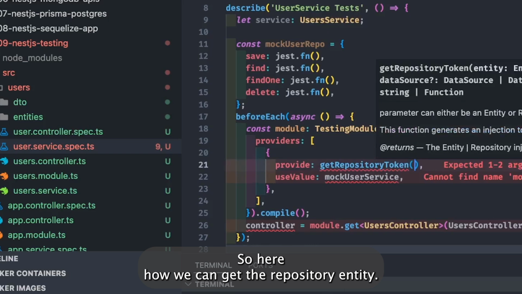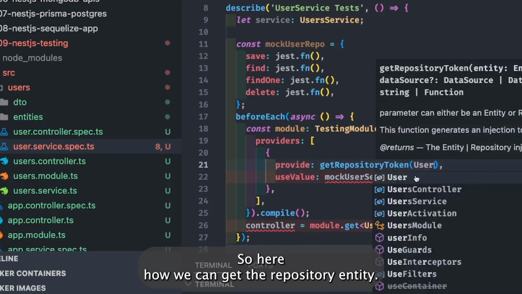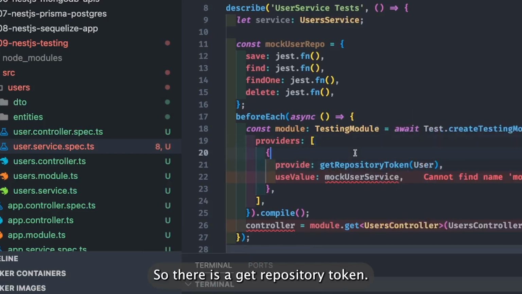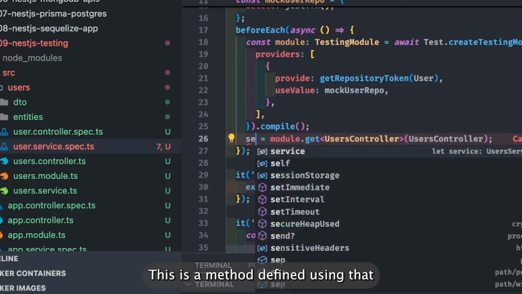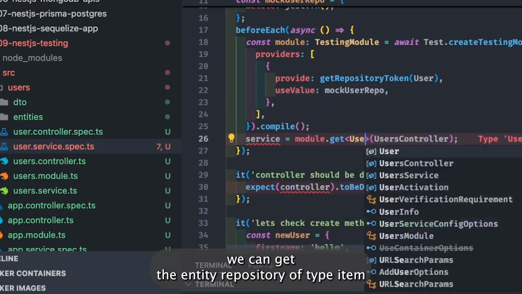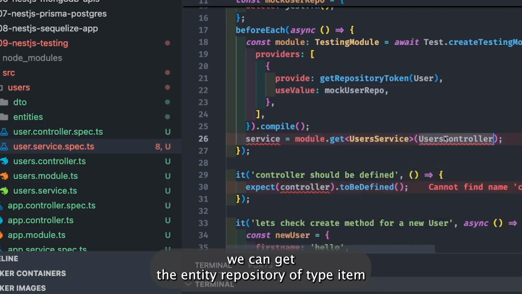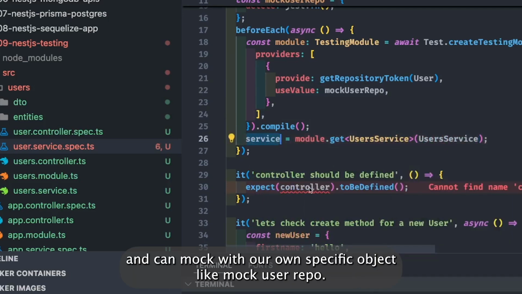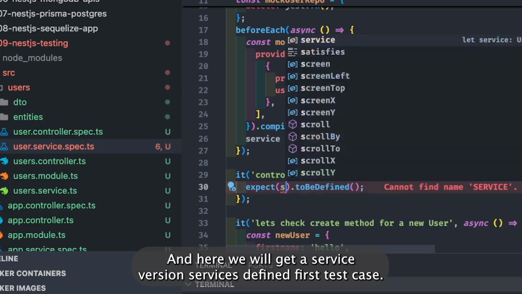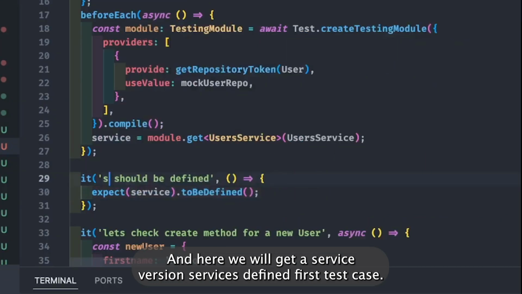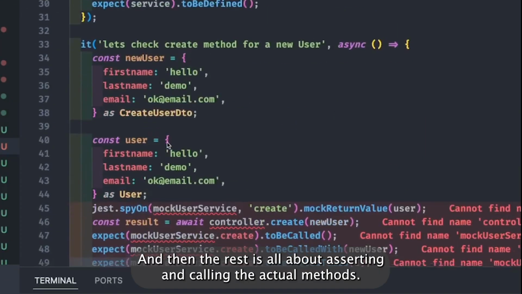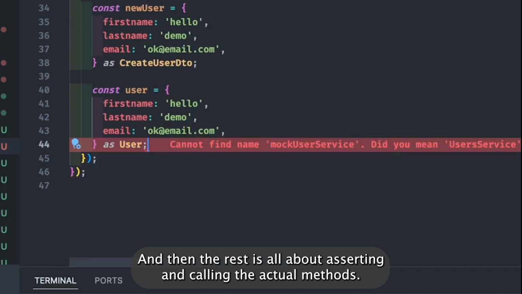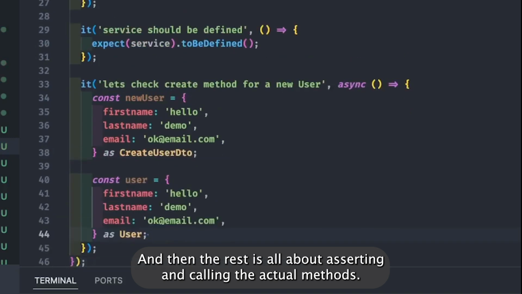So here how we can get the repository entity. There is a get repository token. This is a method defined. Using that we can get the entity repository of TypeORM and can mock with our own specific object like mock user repo. And here we will get a service version. Service is defined, first test case, and then the rest is all about asserting and calling the actual methods.